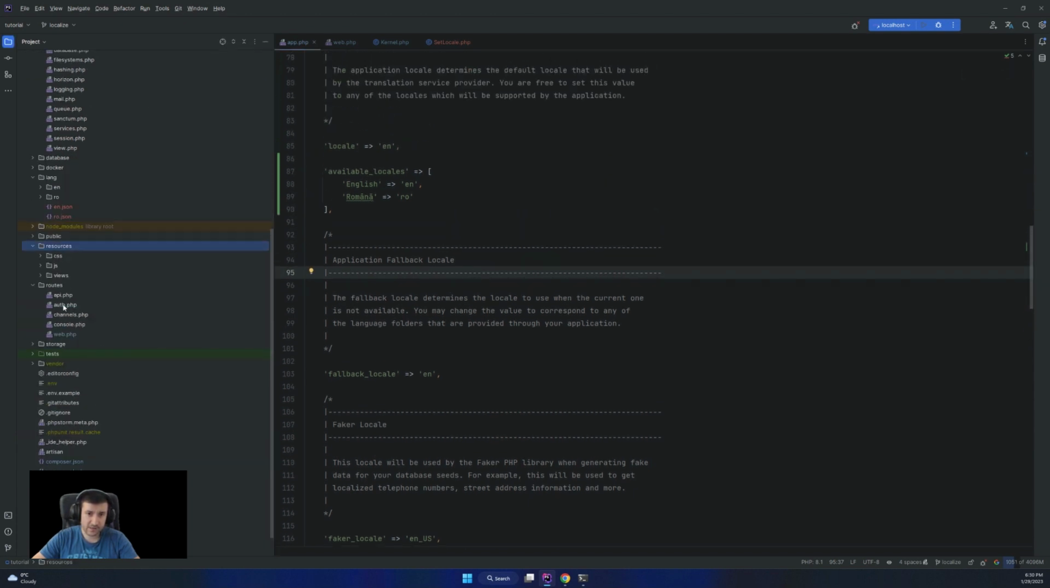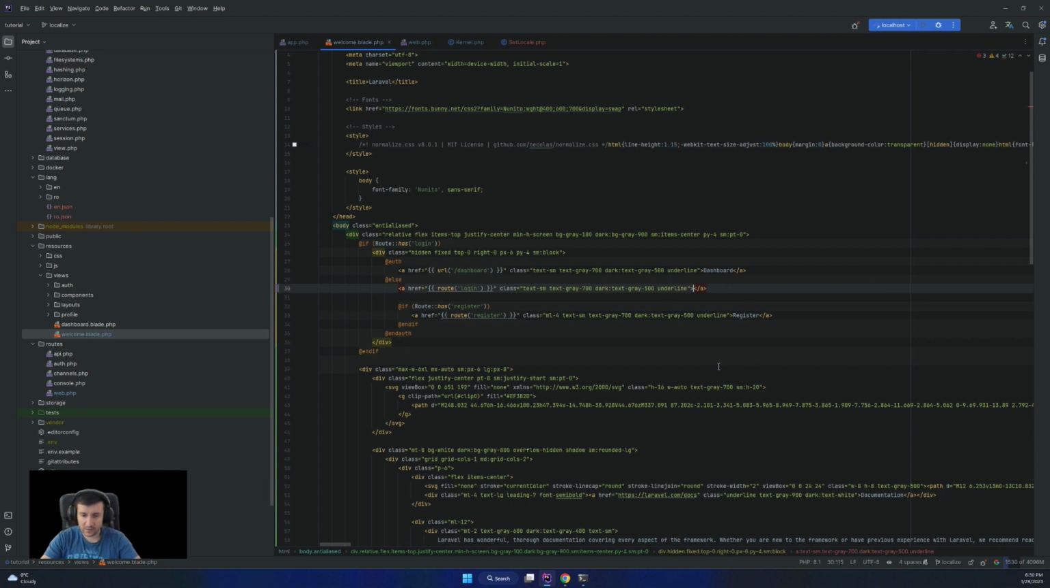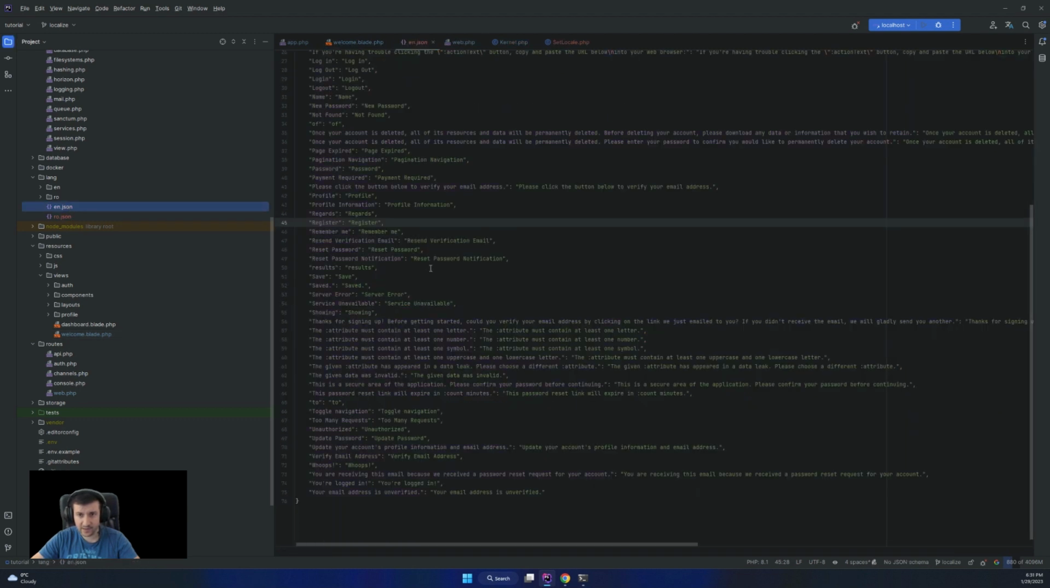Let's put some text in the welcome view, which should be in resources, views, welcome. Let's do some translations in here. So this will be the translation of login, and this will be the translation of register. These are in the en and ro JSON if we are searching for them in here. So register, login, they are in here. So all good with that.